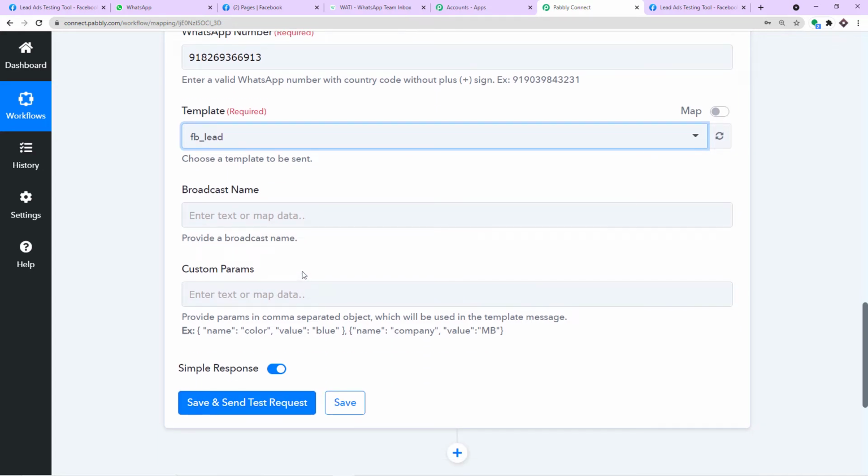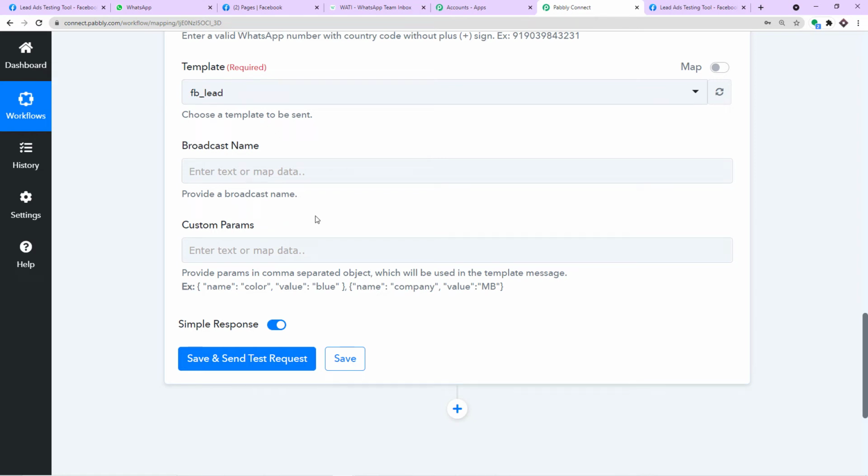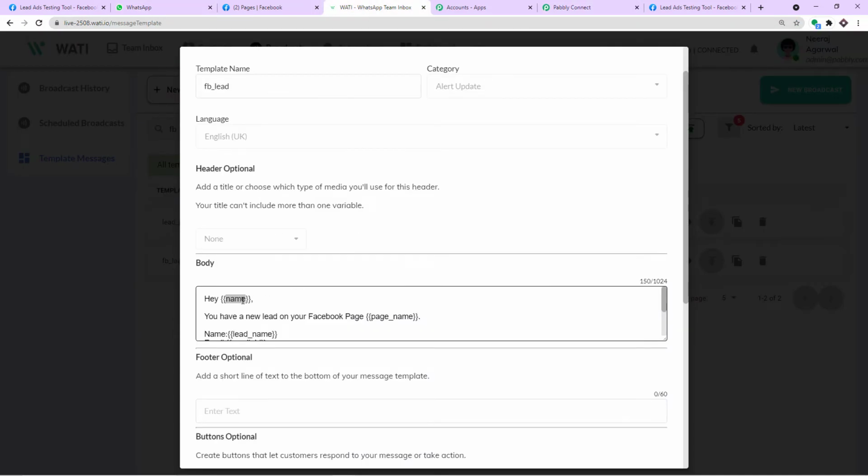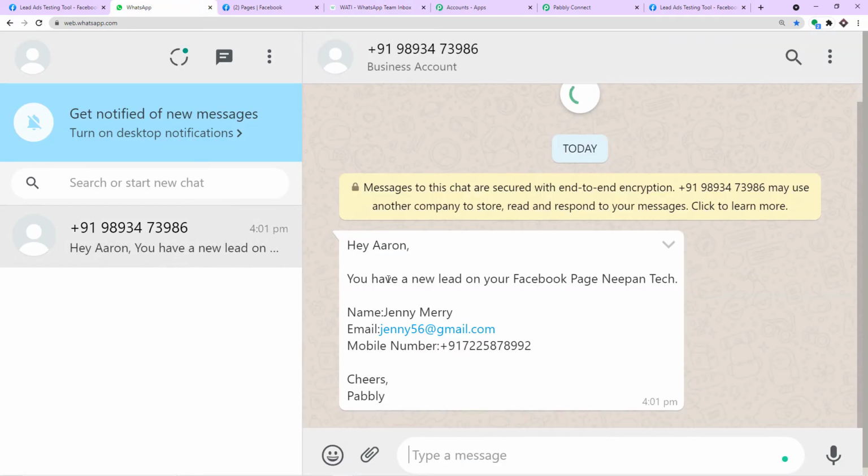So what's the deal with the custom parameters? Let me teach you the custom parameters. Basically, these are the custom parameters. As you can see in curly brackets, we have something called the name. So this is one custom parameter. We have a second one, that is the page name. We have third, fourth, fifth. So we have 5 custom parameters: name, page name, lead name, then we have email ID, and of course the phone number. Technically, using the template as well as the custom parameters, we have basically composed this particular message.